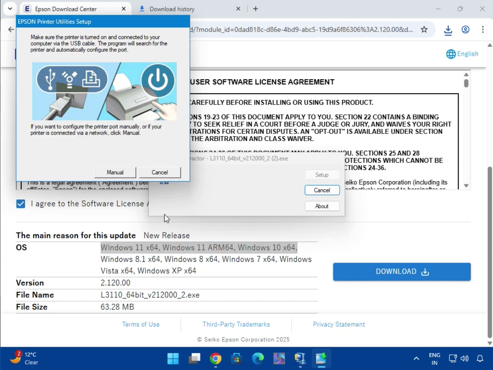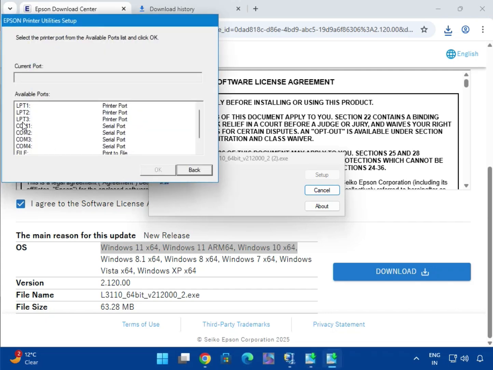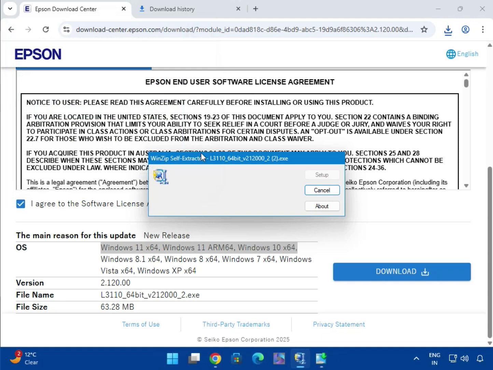Then connect your printer to your laptop via the printer USB cable, and turn on both the printer and the laptop. After that it will detect automatically. Then click next to install. Otherwise, you have to install manually, connecting the cable. Okay, then click OK and it will find and then install.